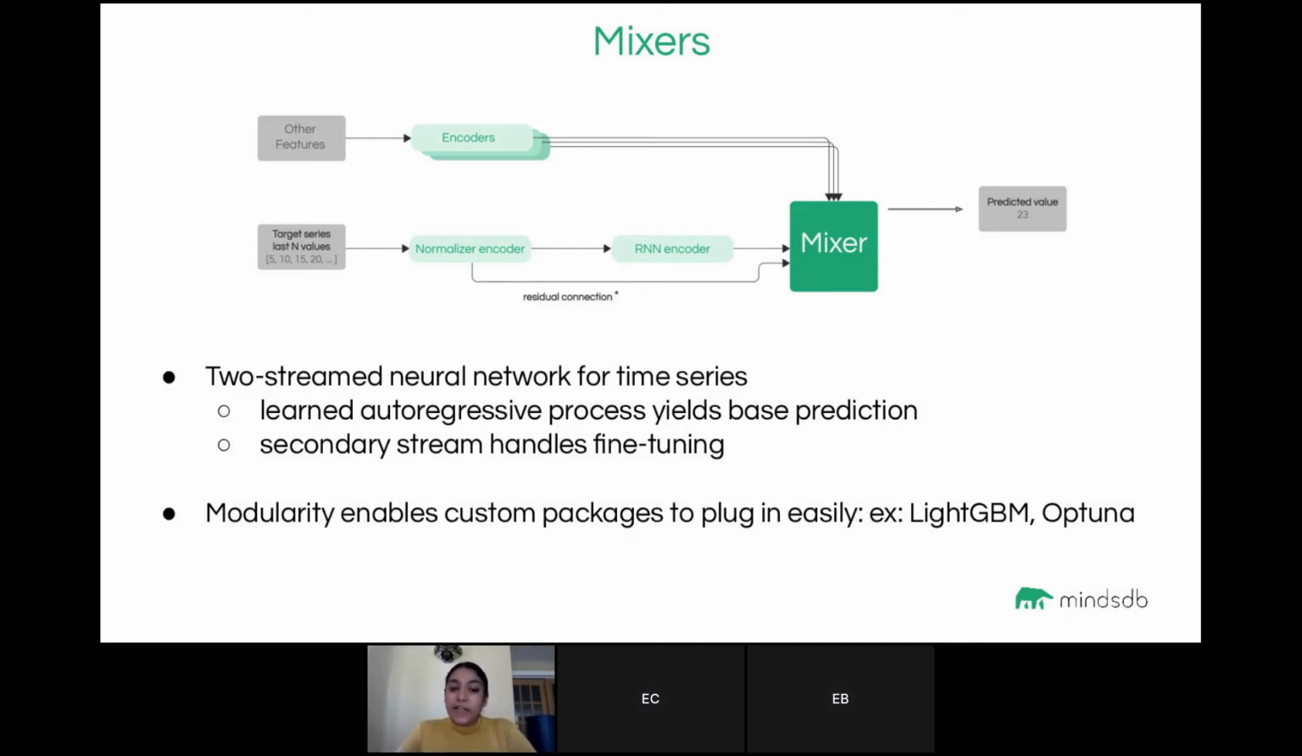But the second is a fine-tuning element. For example, the scales are different across the different companies, and so the second stream in particular deals with ensuring that you have the appropriate predicted value. The goal here is that if an advanced user wants to make changes to the mixer and have a particular process in mind, they can build it themselves if they do not want to use the presupposed defaults. In fact, we have multiple examples of this modularity where we've incorporated the LightGBM mixer, and we've seen people incorporate Optuna for hyperparameter tuning.